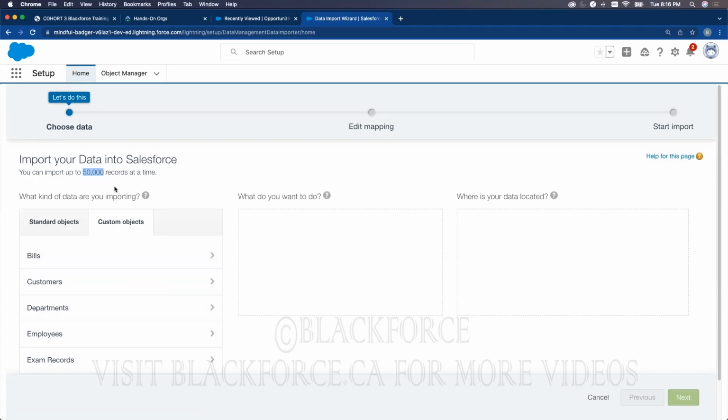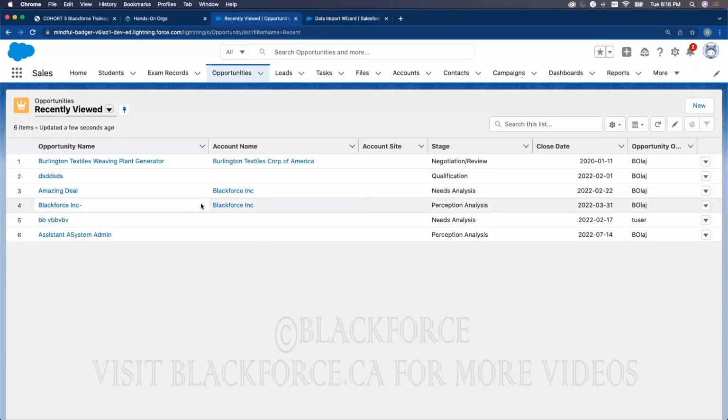So if you're loading data into Salesforce and the records are less than 50,000 and it's a custom object, feel free to use the Salesforce data import wizard to load this data. In addition to that, when you load a record, one of the key things for a record is this.